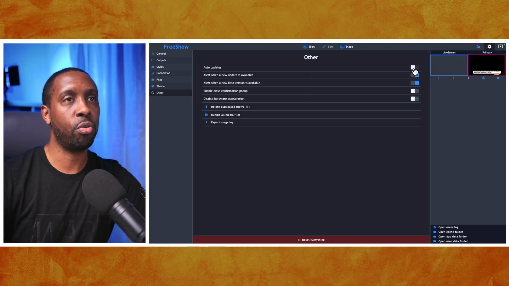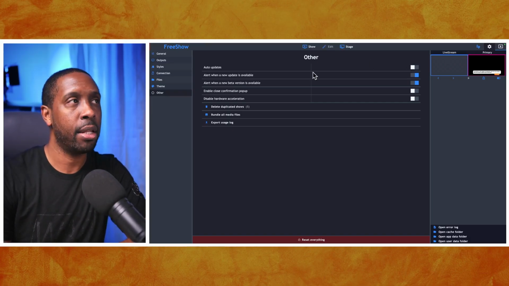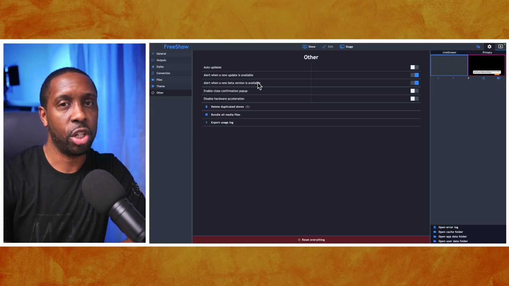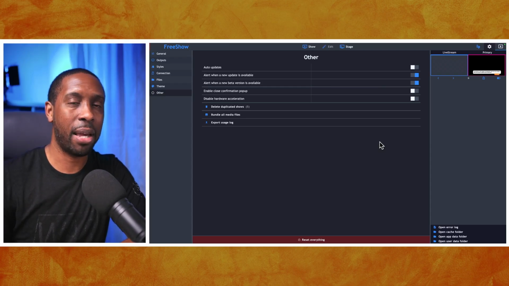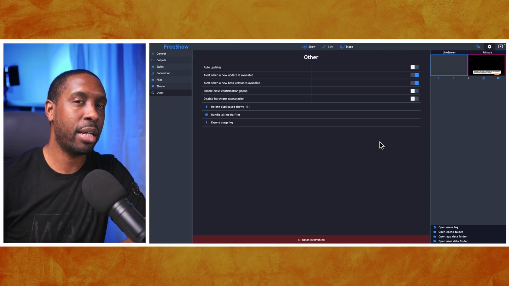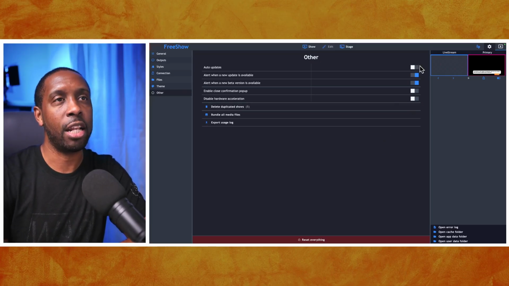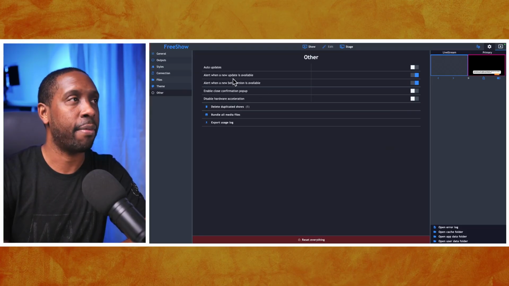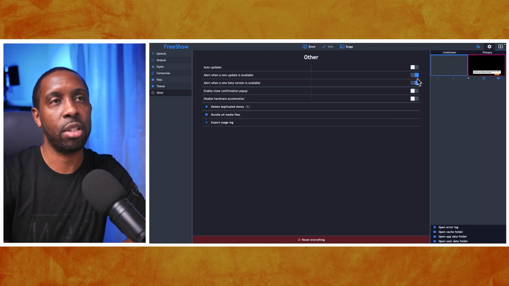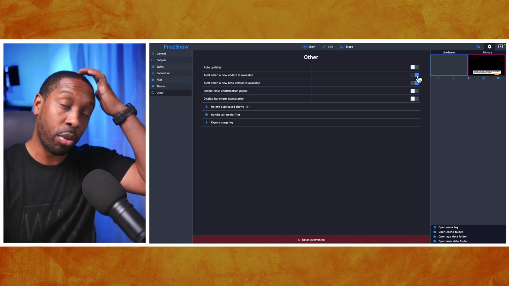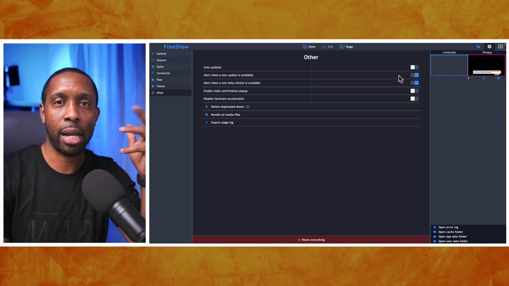So as long as your current version of FreeShow is stable, you're good. But if you get a new version and it may have one thing in it that's unique that makes it change what you do in your regular workflow and you're not prepared for it, that's going to be a bad setup. All right. So you don't want to have that on. And then you can always still update manually. All right. And then alert when a new update is available. This is the one I keep on because it lets me know, oh, there is a new version. I'll get to it when I have time.